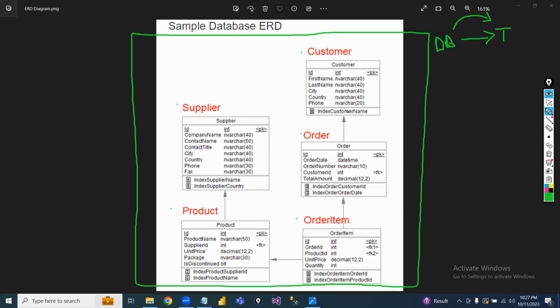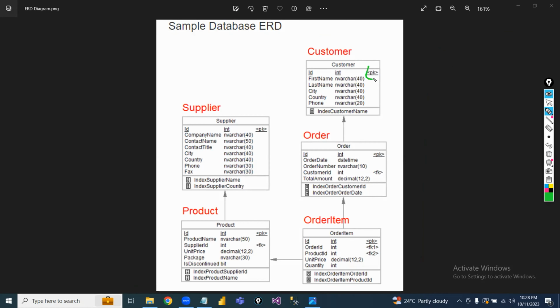Now ID, first name, last name, city, country, phone. These are all columns. So one table can contain multiple columns. So one database can contain multiple tables, one table can contain multiple columns. Okay. Now what is this, guys? PK, primary key. Now what is primary key?